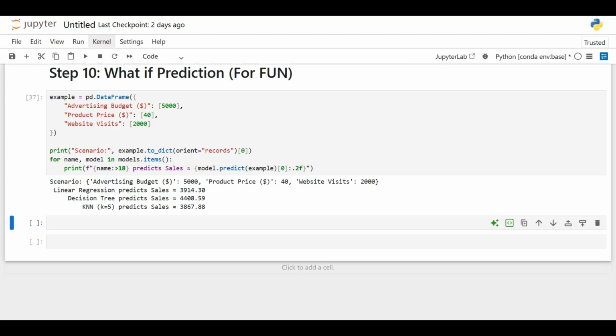You've seen how easy it is to move from data to prediction, and that's a huge step in your data analysis journey.